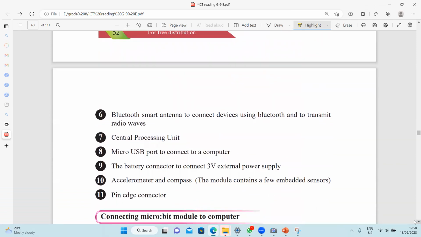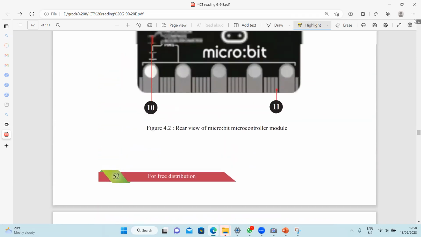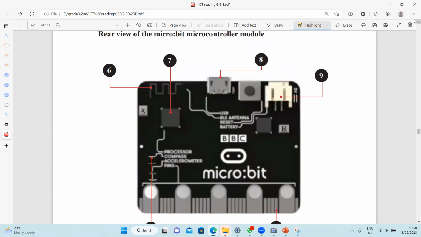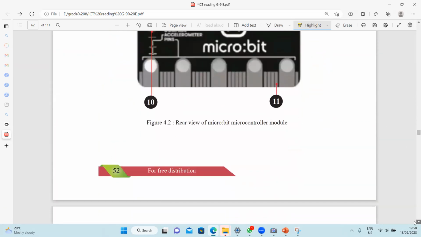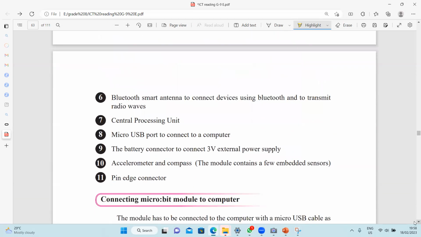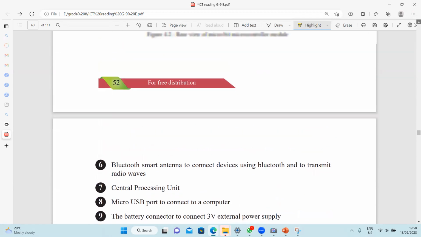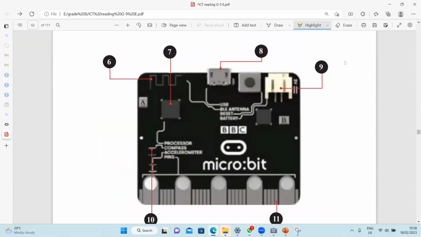The battery connector connects a 3-volt external power supply. Just think, if the computer is not connected, how can we give the power? We should give the power with the battery. So if you have a rechargeable battery, we can plug it there. So number 9, connect the battery to the 3-volt external power supply. Okay, so here the external power supply connection is available.